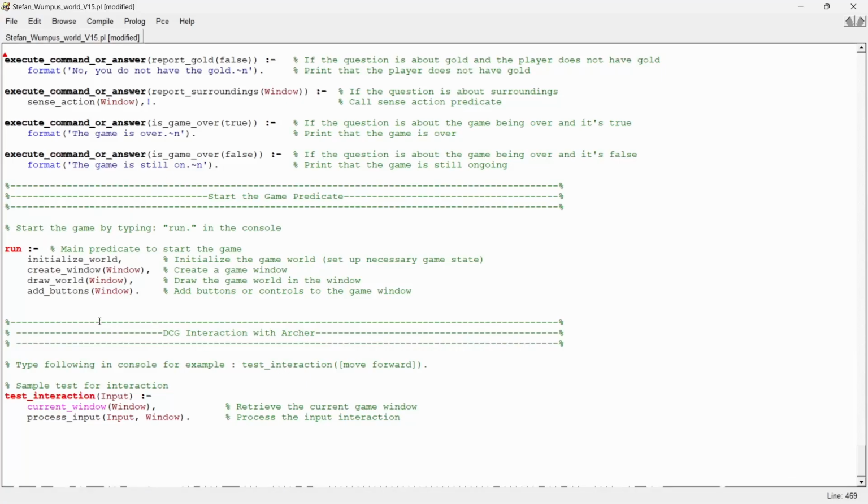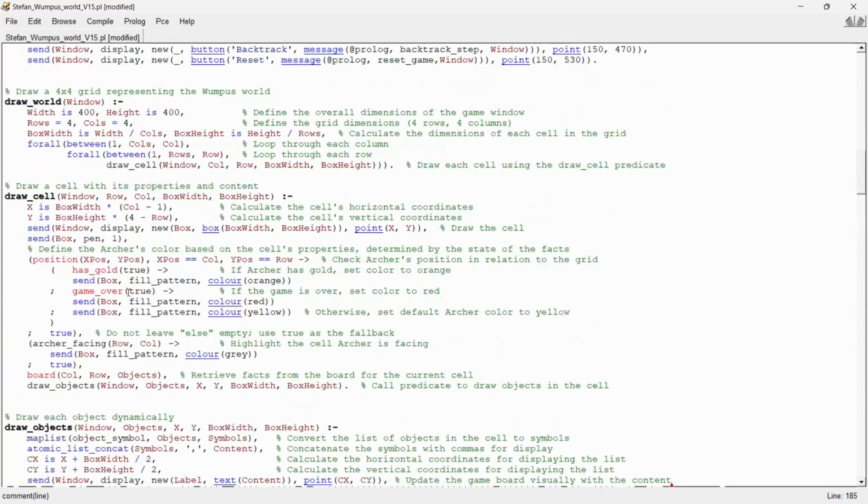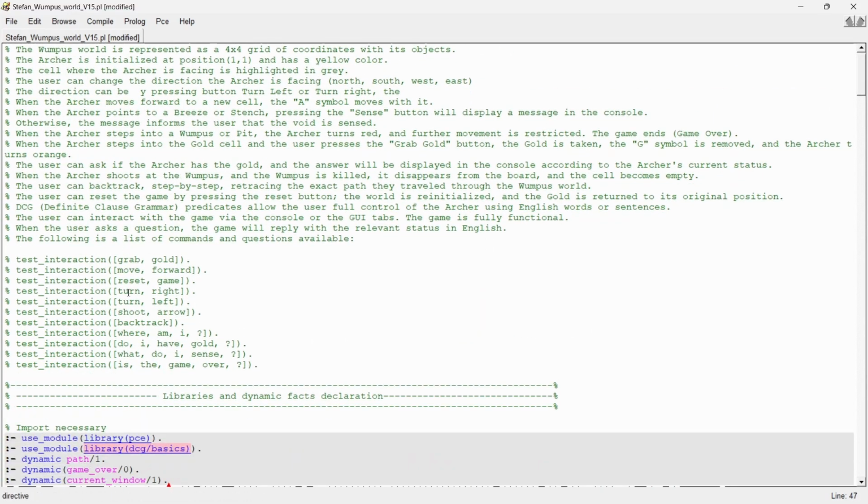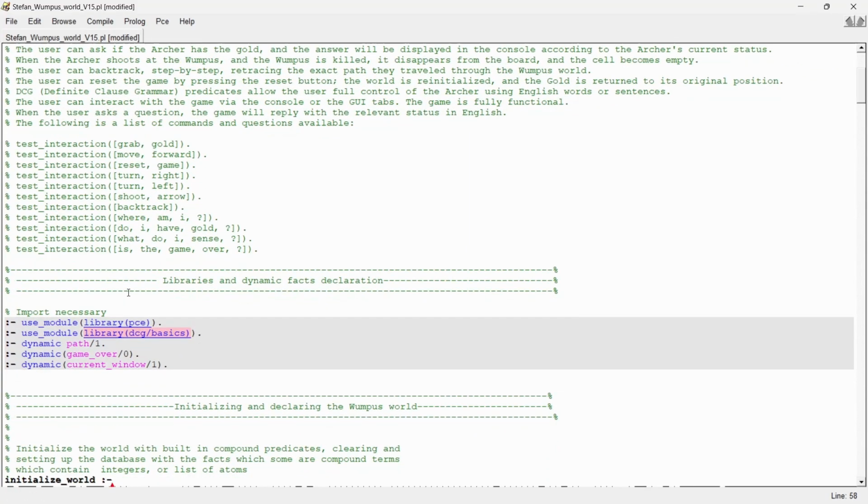This is Stefan Zakutansky. I'm going through the Prolog code of Wumpus World. After compiling the code, we type run dot in the console, and this predicate calls initialize the world, create window, draw the window, and add buttons to the top in order to make the code functional.